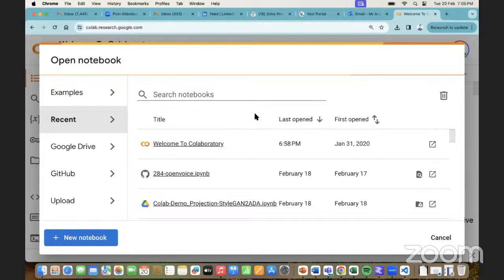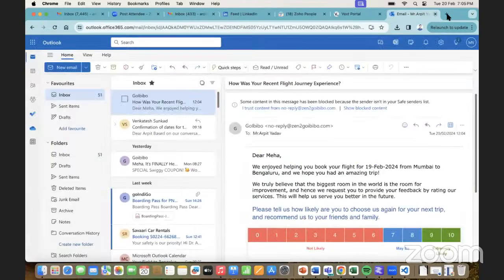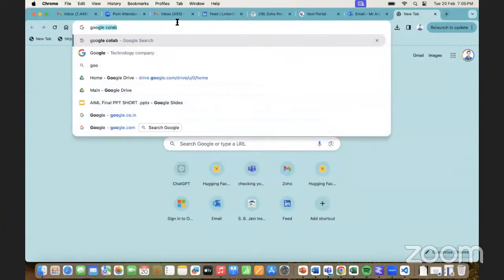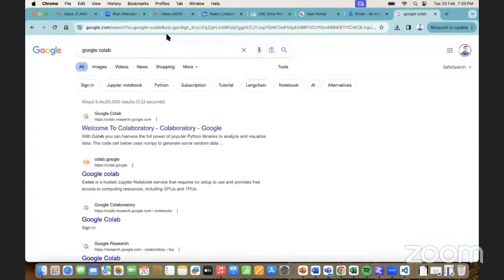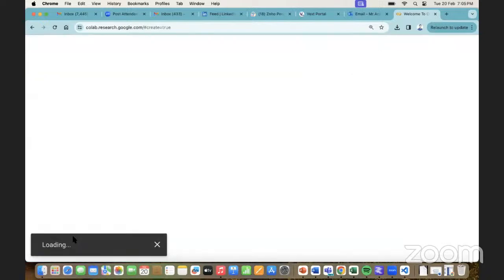I would like to request those who are joining from the laptop, please join the Google Colab with me in parallel. And today we are going to learn so many things. I'm going to Google Colab, and this page will open. Open the Google Colab, guys, and please click on new notebook like this.